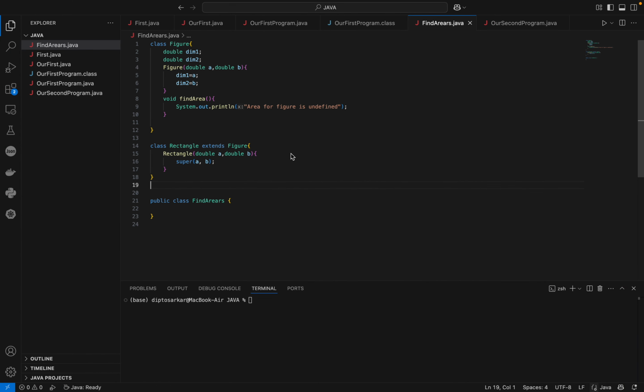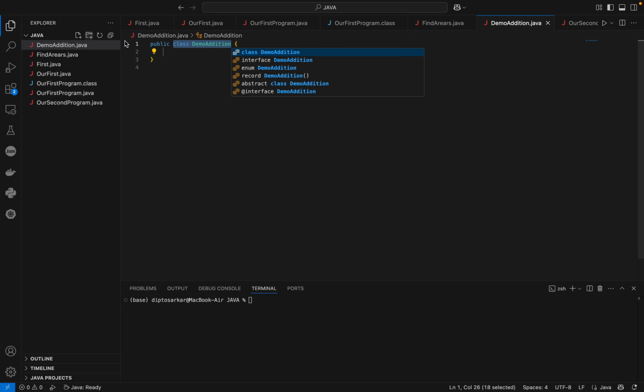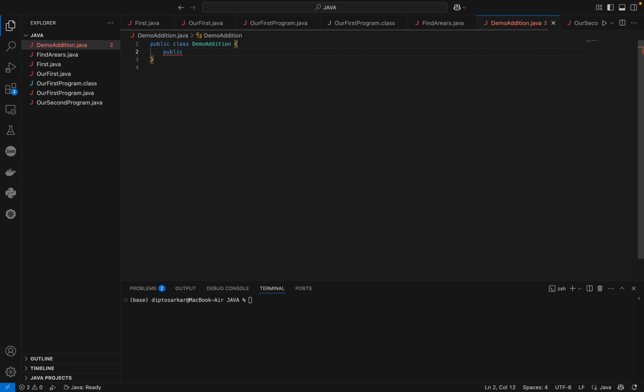In my previous lecture, I gave you a proper understanding of how to write Java code, how classes work, how bytecode is created through the JVM, and everything else. Now we will write some more code, and our first code is going to be DemoAddition.java. This is our main class, so first of all we will write our main method.